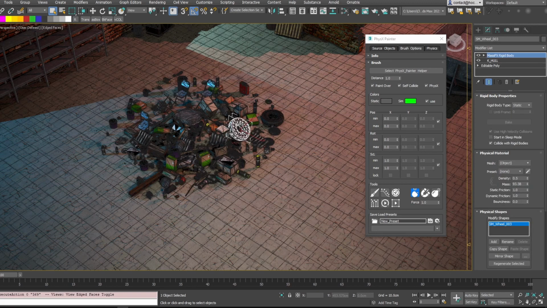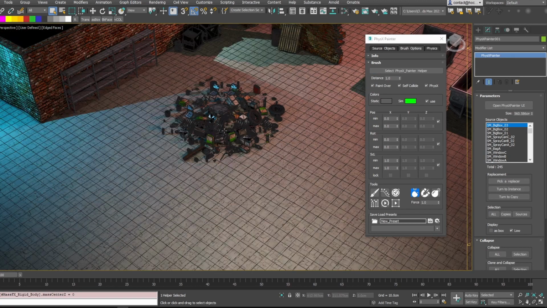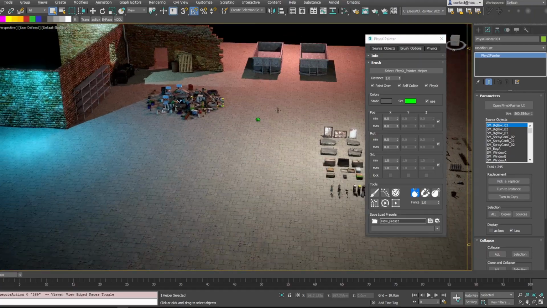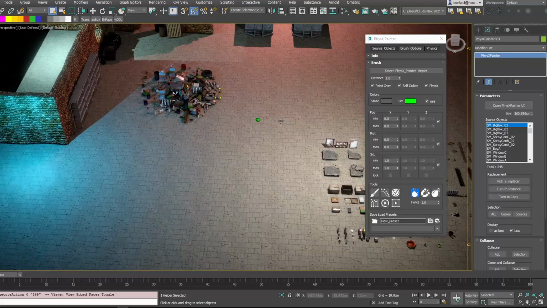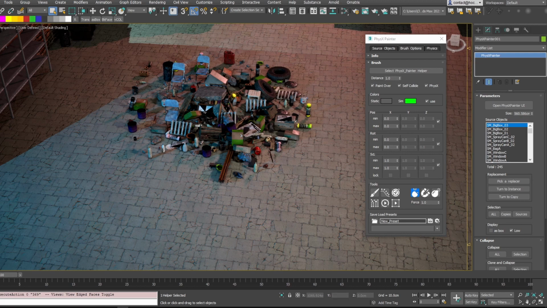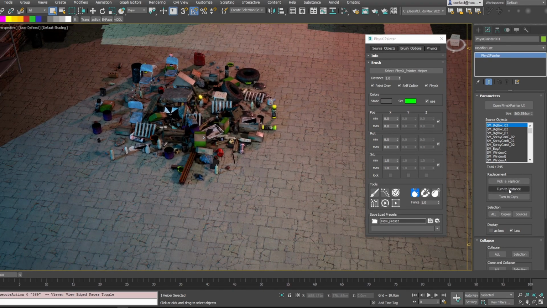So for simulation reasons, they are not instances, they are copies. But at the end of your simulation, you will have to turn them into instances for memory consumption reasons, and optimizations, and whatever you want to do, or if you want to edit the asset geometry. So you will have a button here to change the selected assets from the list, for example, all of them, into instances. So turn to instance.